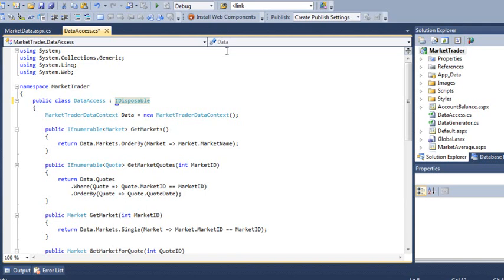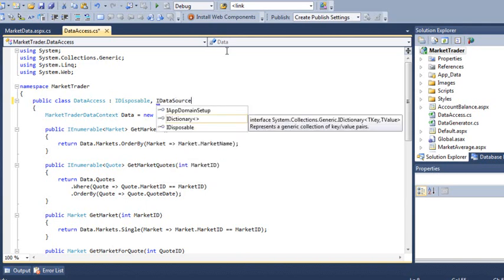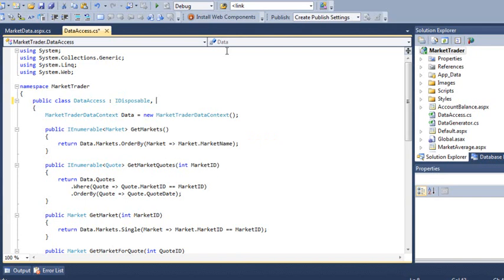This technique is extremely useful when you need to create a collection containing different objects that all implement the same interface. Note that you can implement more than one interface in a class by simply separating the interfaces with commas. For example, I could add the IDataSource interface to this class by simply adding, comma, IDataSource. You can use the same syntax to create an extended class that extends more than one other class.